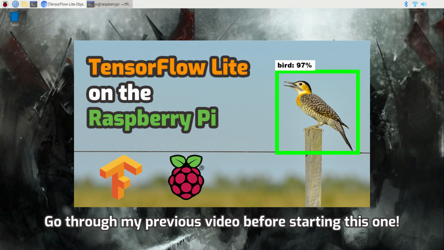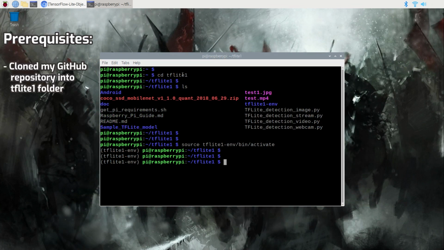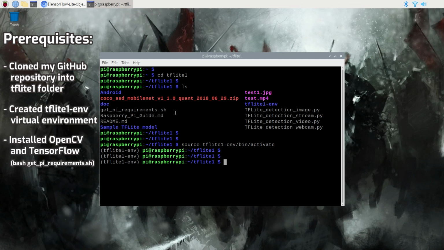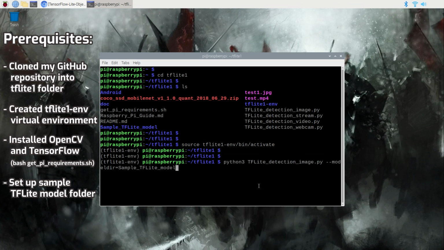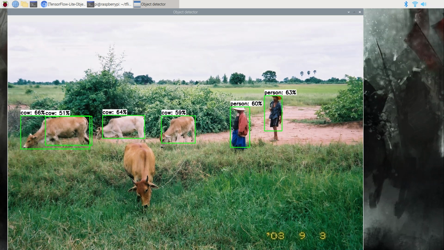This video is a follow-on to my previous video showing how to set up TensorFlow Lite on the Pi. Before you start the instructions in this video, make sure you've completed my previous one, which is linked in the description below. At this point, you should have made a TFLite 1 folder with all the files from my GitHub repository, created a virtual environment for running TensorFlow Lite, downloaded all the necessary Python libraries, and set up a model folder to use for detection. You should be able to run the TFLite detection image script and have a labeled picture of cows appear. If you're not there yet, go back and work through my previous video.